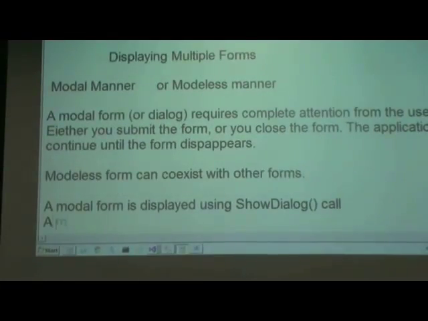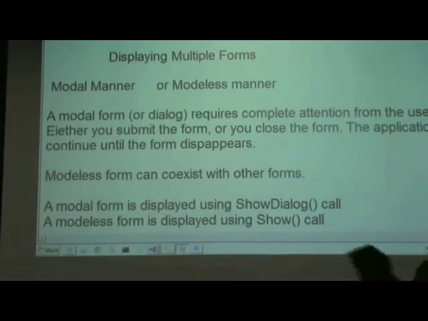Okay, a modeless form is displayed using Show. So let me go and create one small example and show you how easy it is to create modal and modeless.